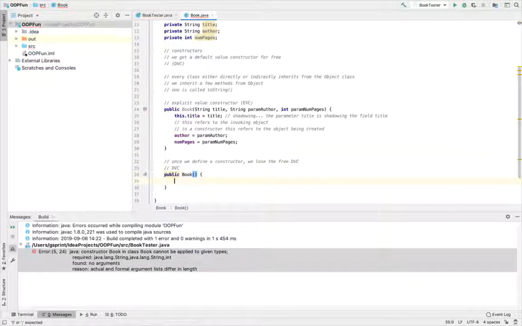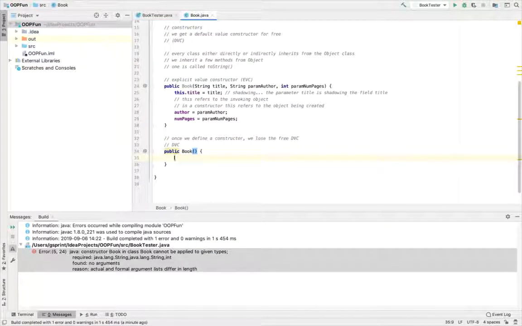So this constructor is not going to accept any arguments, so it has no parameters, and it's going to set each of my 3 fields to just some default value. I'm just kind of making these up, it doesn't really matter.